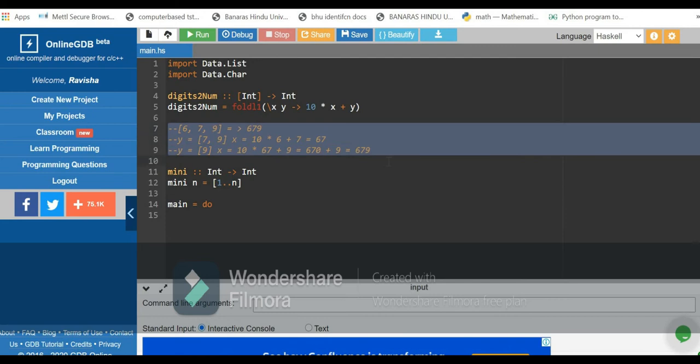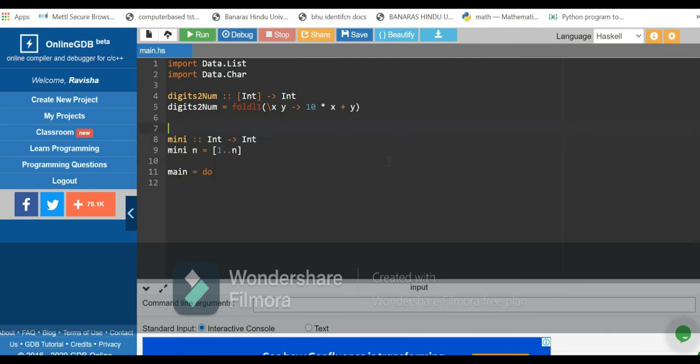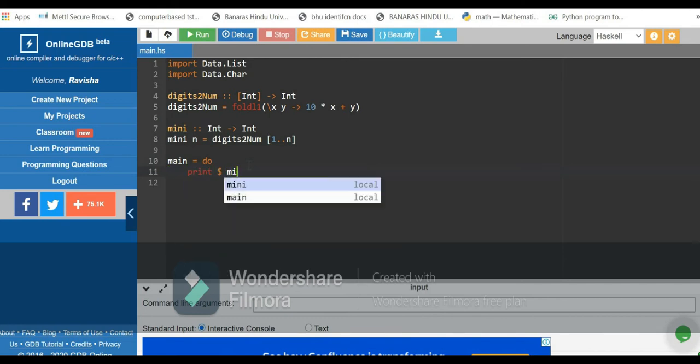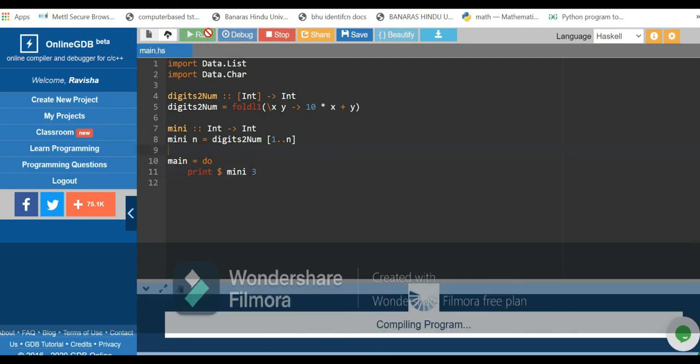Let me remove this. Okay, now we have the digits to num function, which would convert that. And yes, here we can use this. Here I'll write digits to num, and what do you think it would do? It would simply convert the list of 1, 2, 3, or whatever it is, to a number. I'll show you how this works. I'll print mini 3. Let's take 3. I'll run this and I'll show you the output.